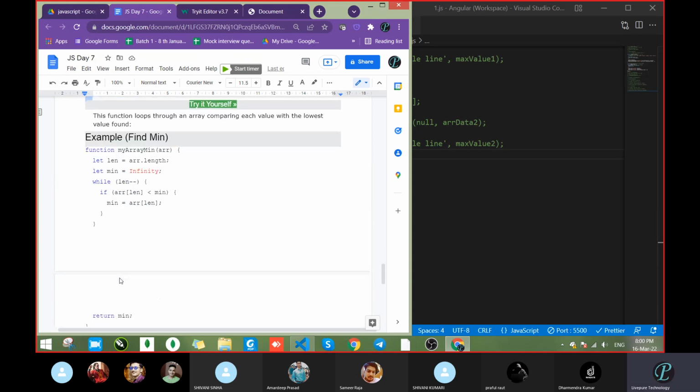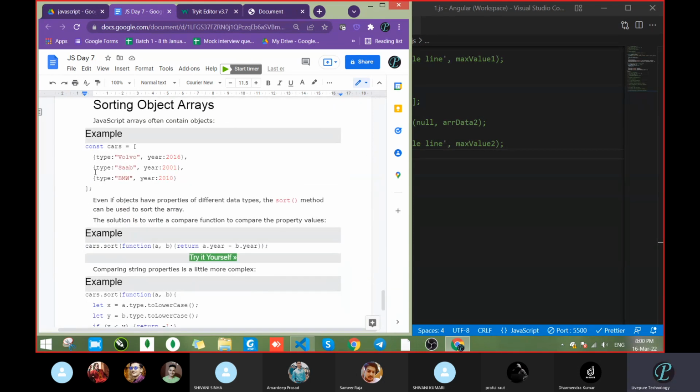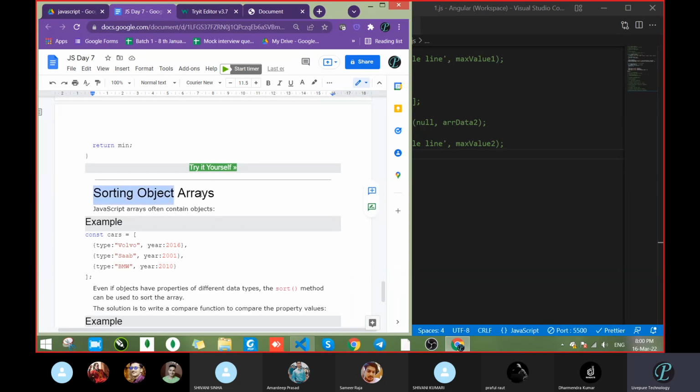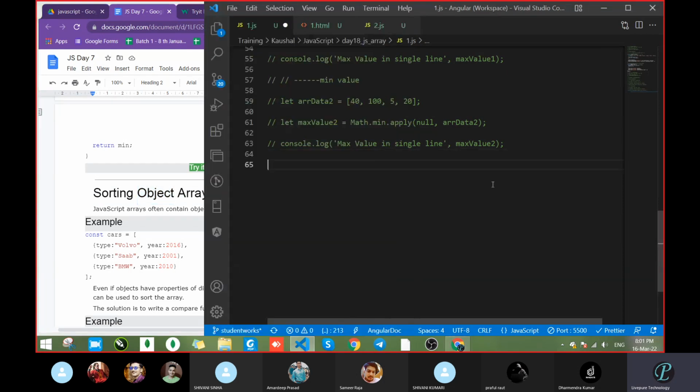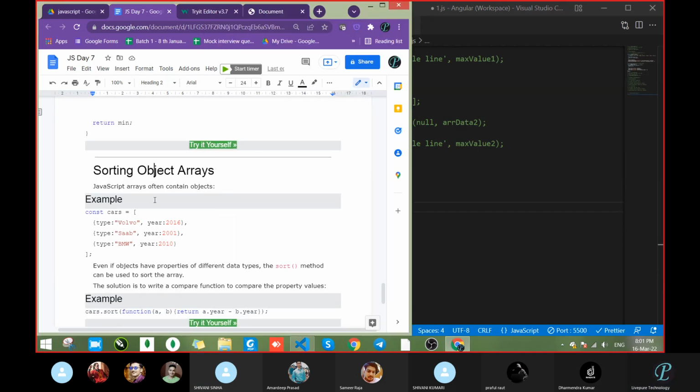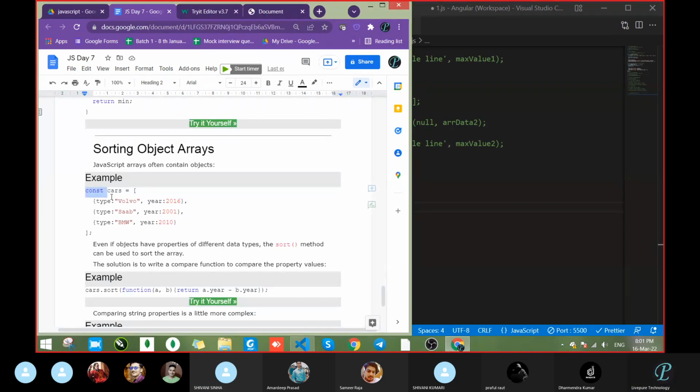So next, min already seen. Sorting object array. Yes, this is it. How to sort the array? See this point: sorting object, not the array. Okay. How to sort an array? You already saw the sort method. How should we sort that? Repeat again.